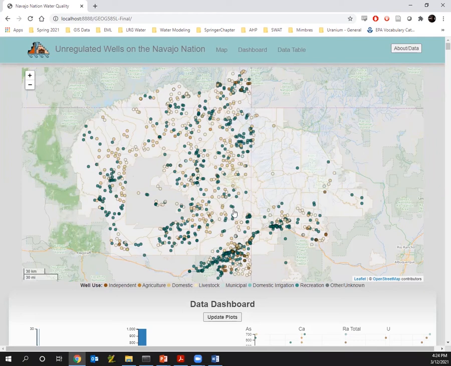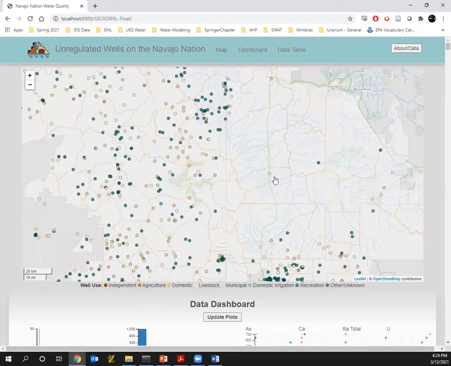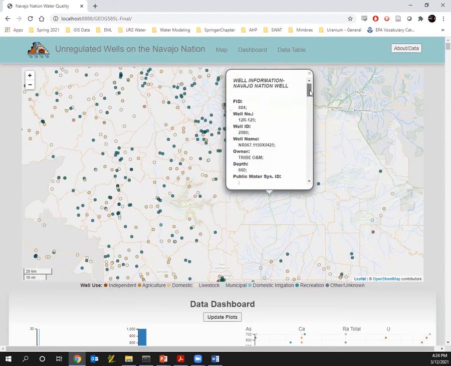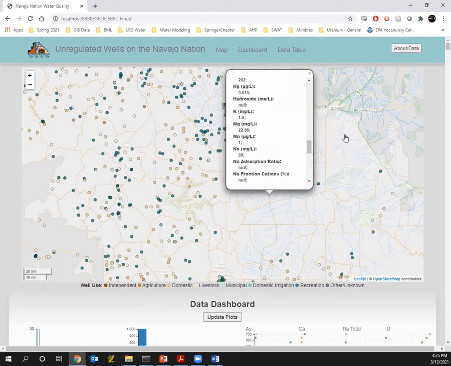On load, the map frame, which is powered by Leaflet, displays the political boundaries of the Navajo Nation and more than 1,000 wells that are colored by each well's intended use. As you zoom in on the map, the scale bar in the bottom left updates automatically. Clicking on any well triggers a pop-up with details about that well, including laboratory results for 45 analytes that are pertinent to human health.